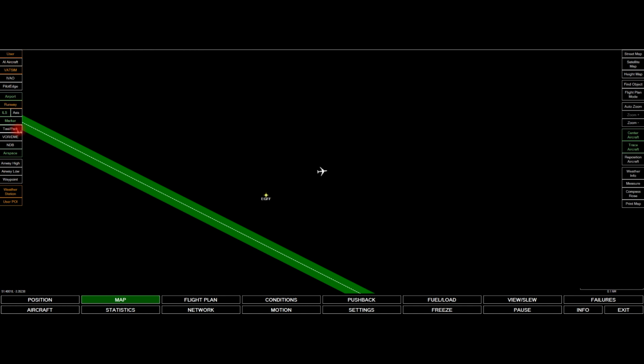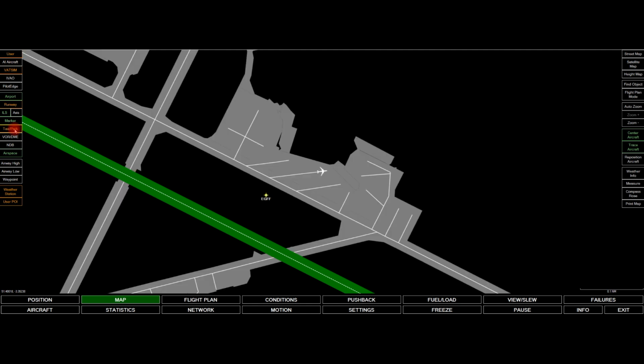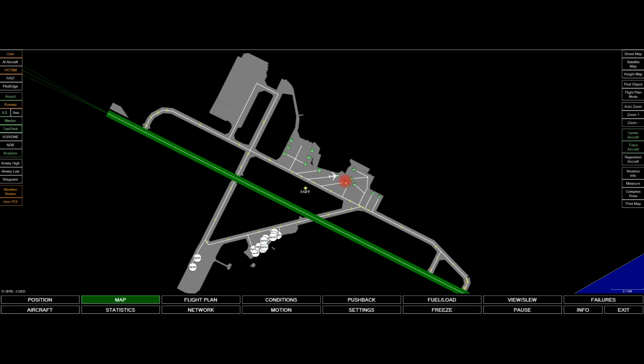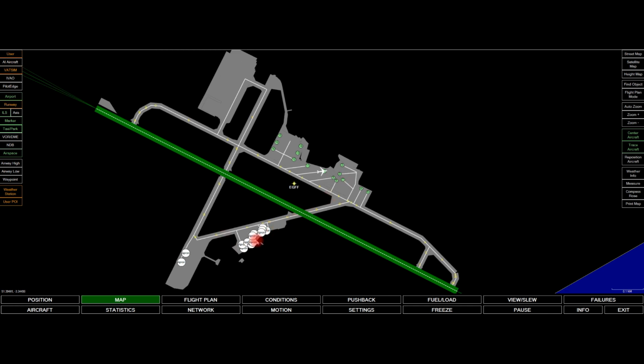So if I click it and you lose everything, you've just got the runways. Click it once, you get the ground markings and the taxi lines. Click it again and you get the gate numbers, so you can see I'm on gate 10. Pull out a bit, you've got GA.